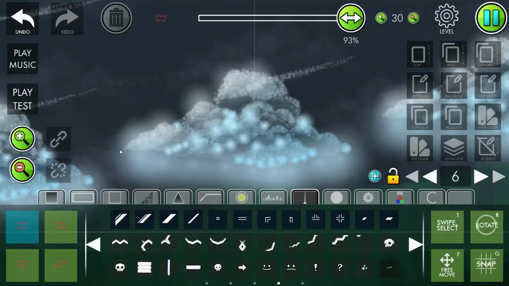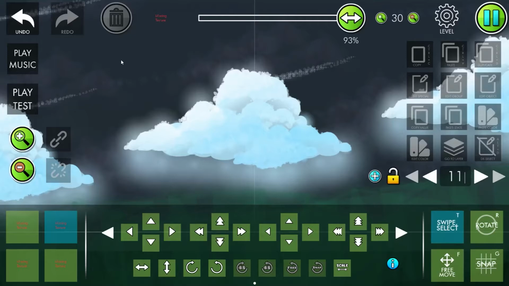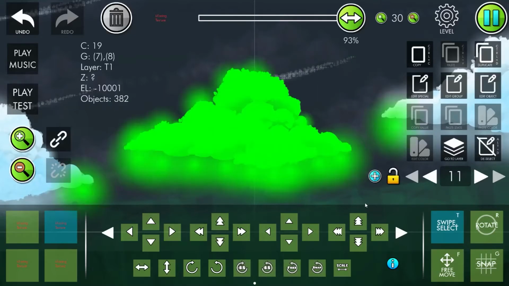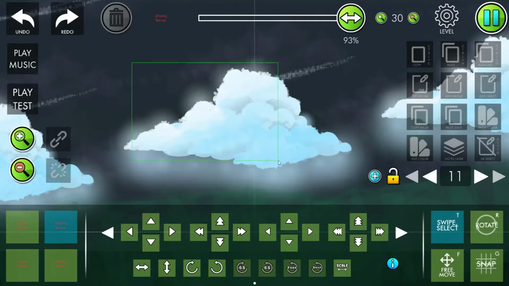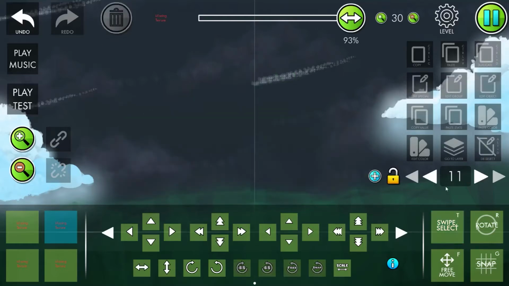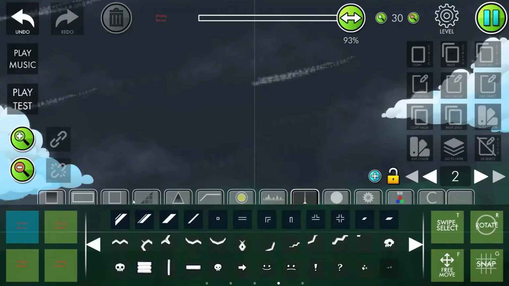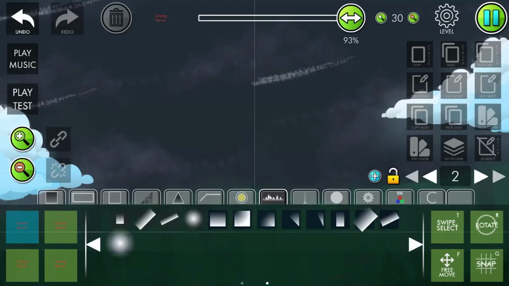So that's going to be basically the first and most important cloud that I'm going to be teaching you how to make. I'm going to go on to layer 10. Nope, not layer 10. Layer 11, which is where I have the entire cloud set up. I'm going to select this entire cloud, and I'm just going to delete it because I want to start fresh. I want to start totally fresh with a blank canvas.